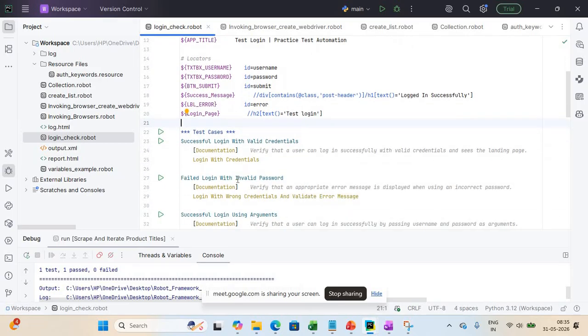We cannot write anything which is test data or locator directly in the page definition. So this login check dot robot, what will happen in the future? You know what the page object model is. Inside the page object model, for each page in your application, suppose you have 10 pages, there will be one separate dot resource file for each page. So that is the page object model.